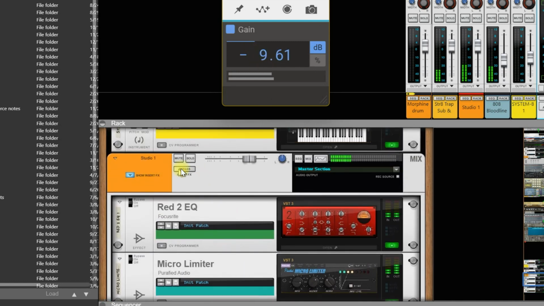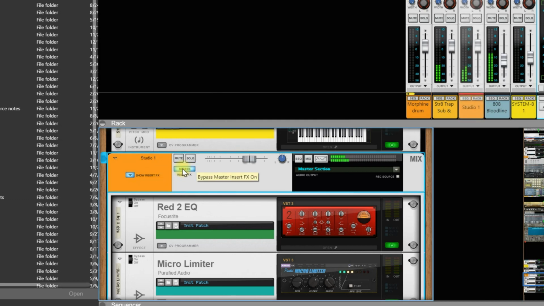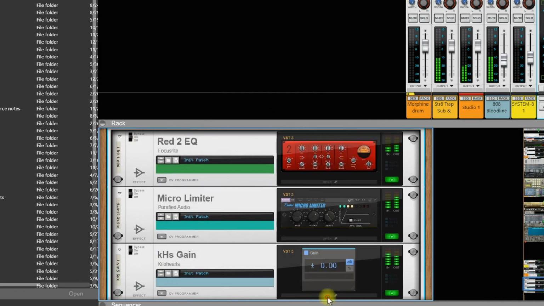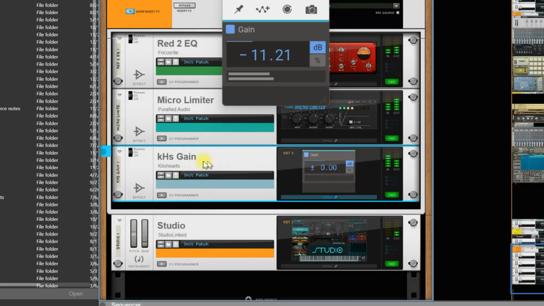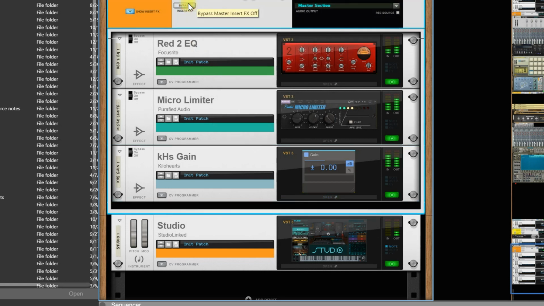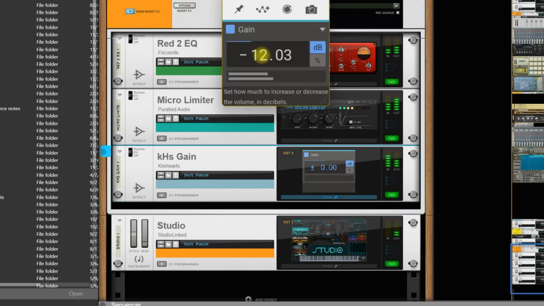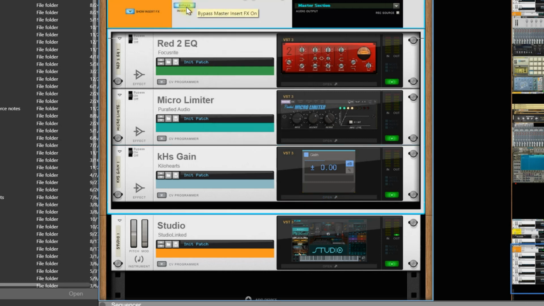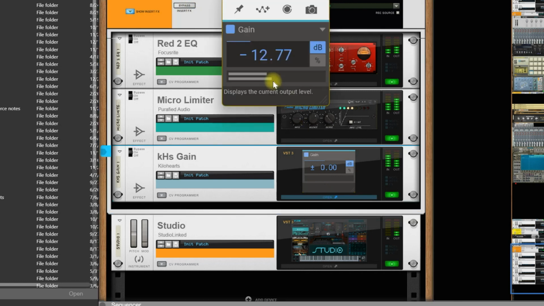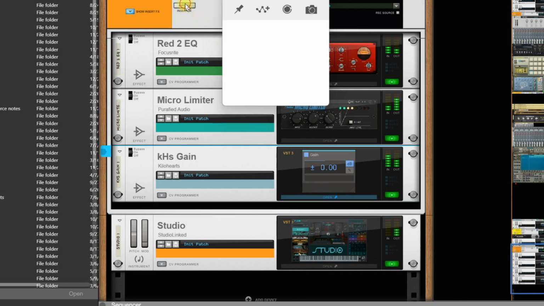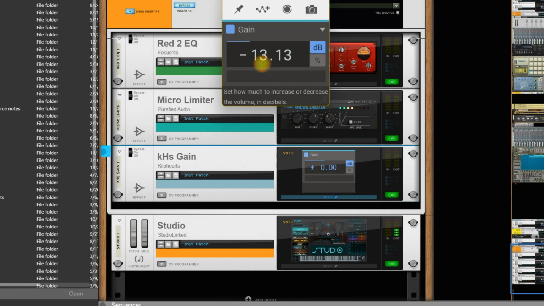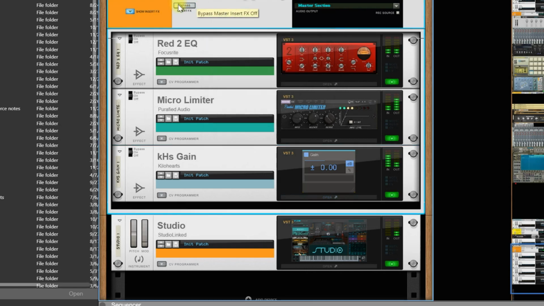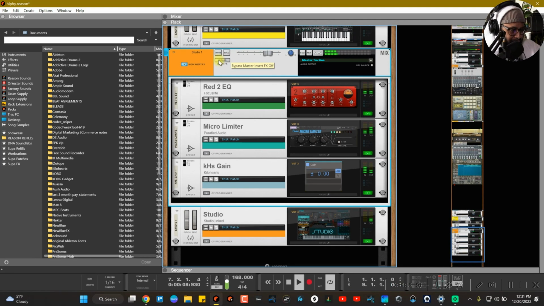All right, we're going to go back up here. We're going to bypass the insert effects. Bring that back up. Almost there, so we need to bring it down a little bit more. That should have done it right there. Bring down about 13. That's it.